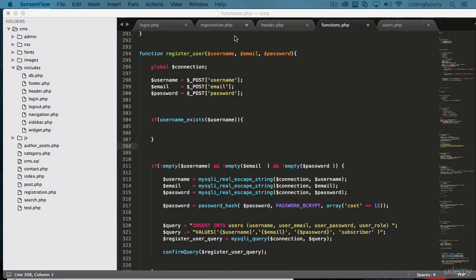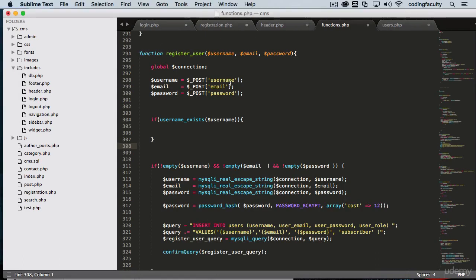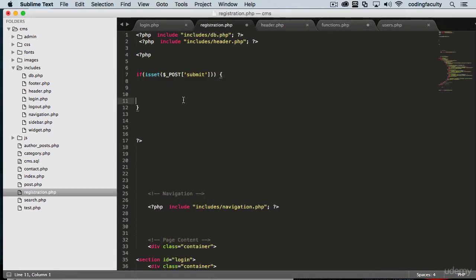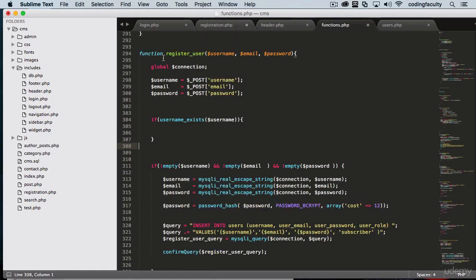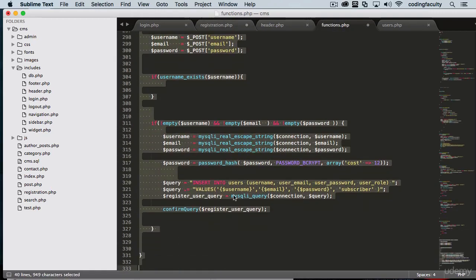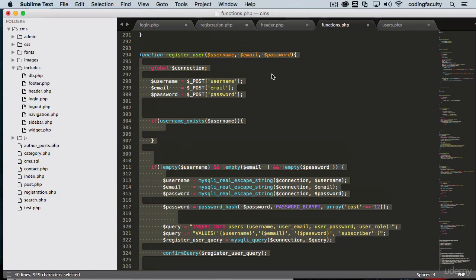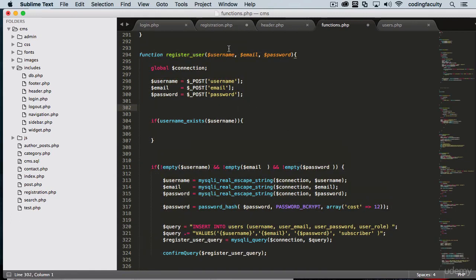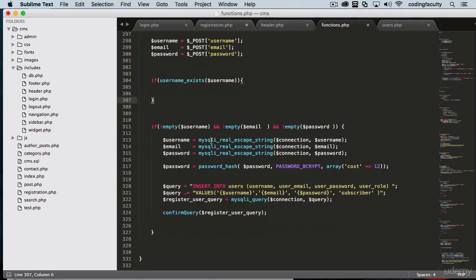So, in the last video, we moved a lot of code from registration.php to this new function that we created called register user. We're going to come back to this later on, but I want to do something before we finish this up.